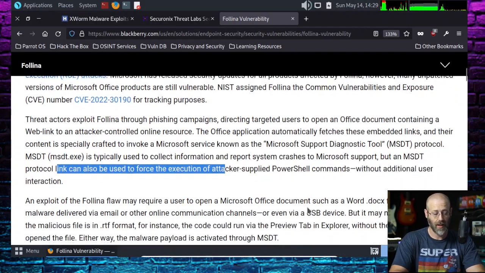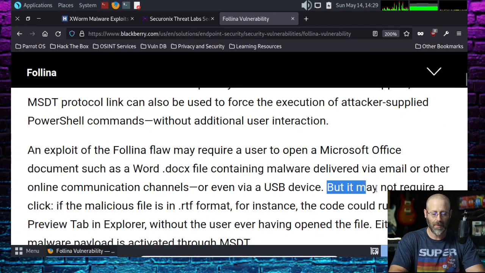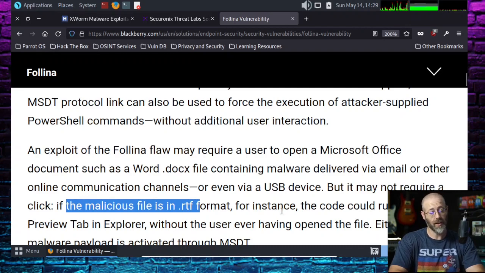Isn't that fun? It says Follina may require a user to open a Microsoft Office document, such as a Word DOCX file containing malware delivered via email or other online communication channels, or even via USB device. Crazy, but here's where it gets fun. It may not require a click. Dang. If the malicious file is in RTF format, for instance, the code could run via the preview tab in Explorer without the user ever having opened the file. Either way, the malware payload is activated through MSDT. So there's Follina. There is a patch for it.